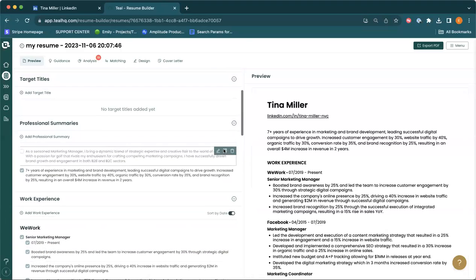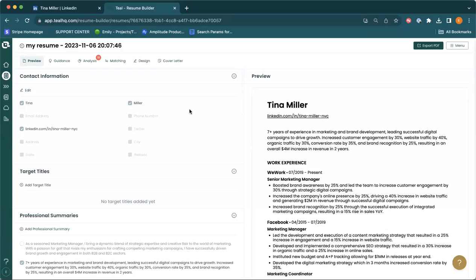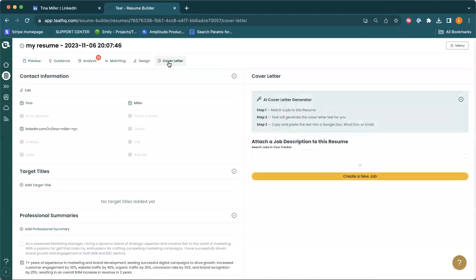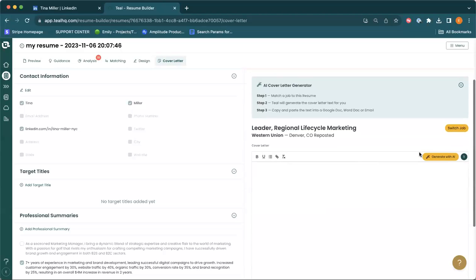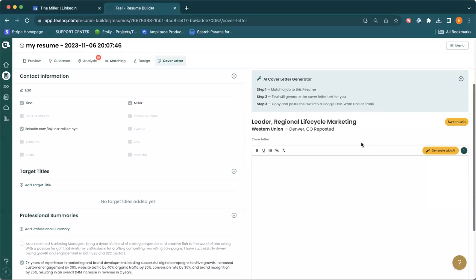Really excited. The last place that AI generation exists is in the cover letter generator. So that is right up here in your toolbar under cover letter. And this is where you have the opportunity to, one, match to a job that you have bookmarked in your job tracker, another function that we'll go over in just a few. And then two, generate a cover letter using AI. So you can see with the free version, you have one credit that can be used for cover letter generation. That cover letter can then be tweaked and tailored to any job you apply for. And you can go ahead and just generate that cover letter.